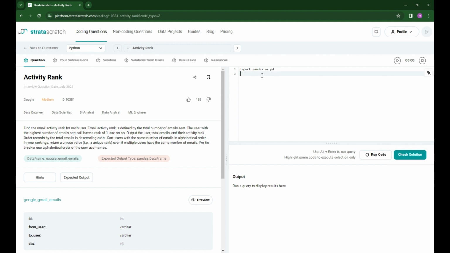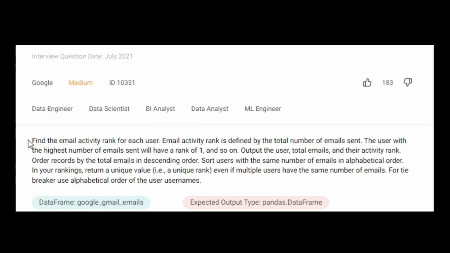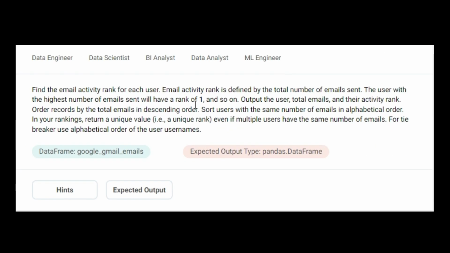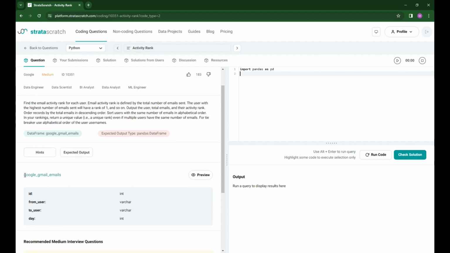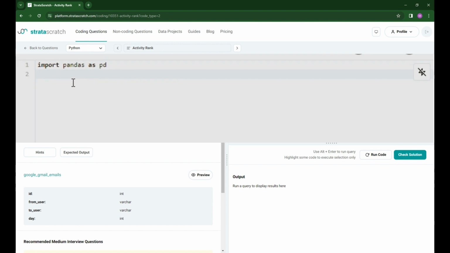So let's just begin. The question sounds, find the email activity rank for each user. Email activity rank is defined by the total number of emails sent. So first, let me take a look at this data set, which is called Google Gmail emails. I'll just copy and paste it, and I'll rename it to df, since this is something I'm used to working with. All of my data frames are called dfs, and if I want to have multiple, I'll just add another number, like 2 or 3 to the very end.